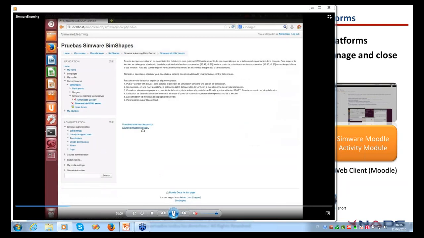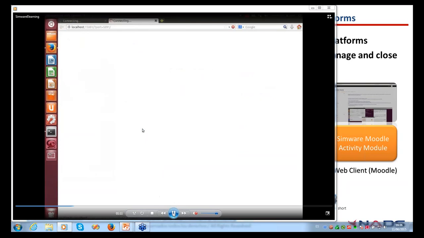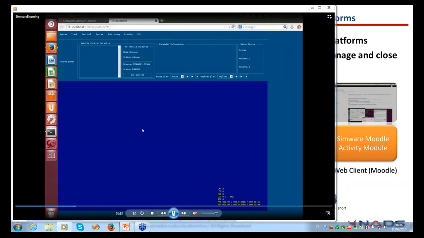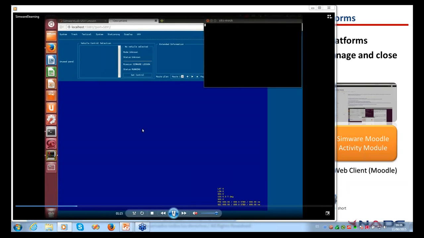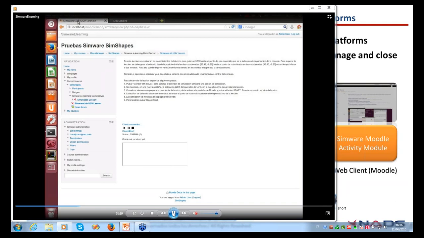Well, in this case, it's a very simple example. We are going to launch a console that mimics the behavior of a UAV, and you have to move the motors of the UAV to reach a certain position. As a result, you can have a great grade. Of course, this is simulation on demand. This can be anywhere.